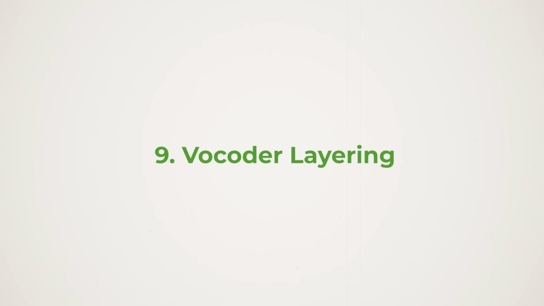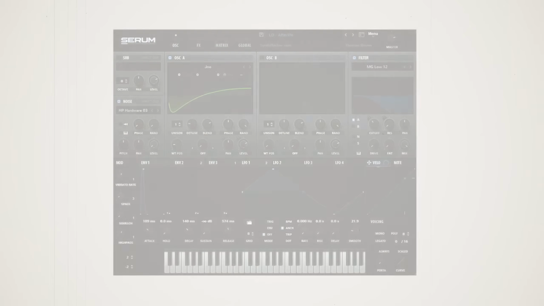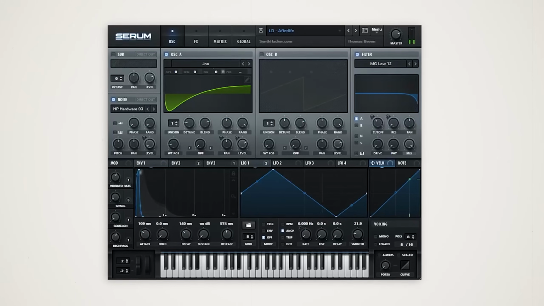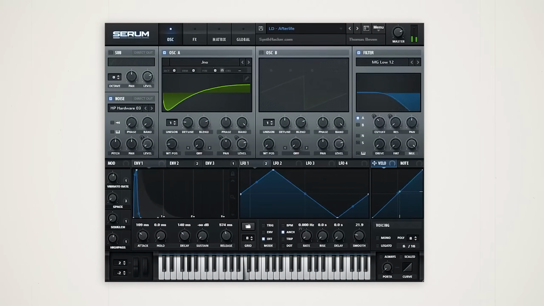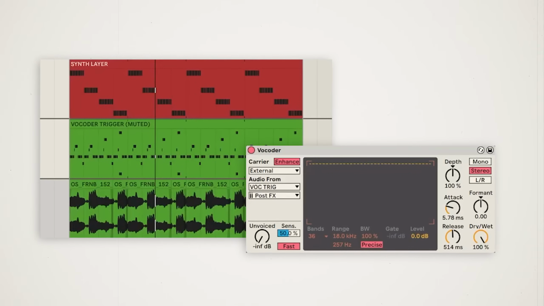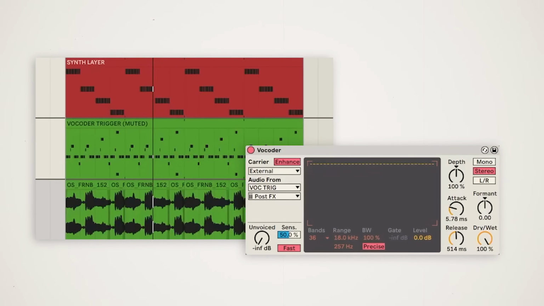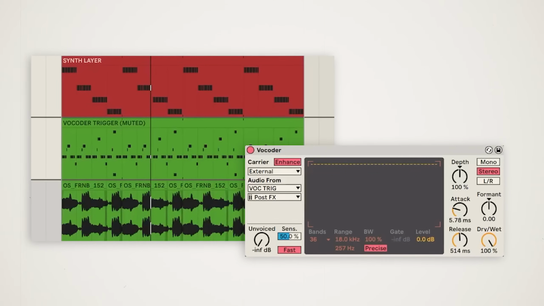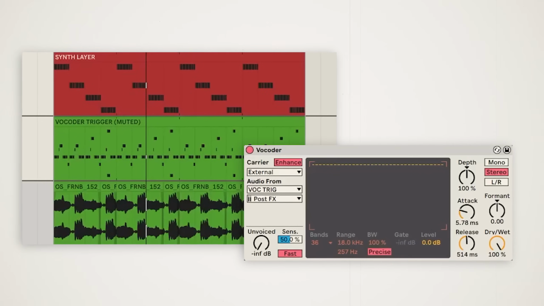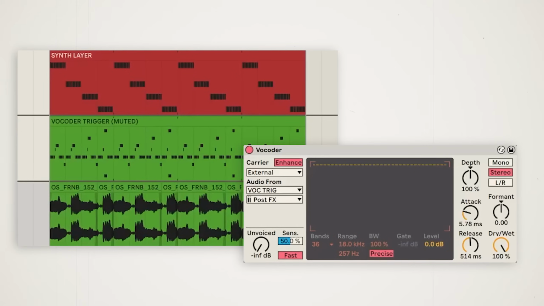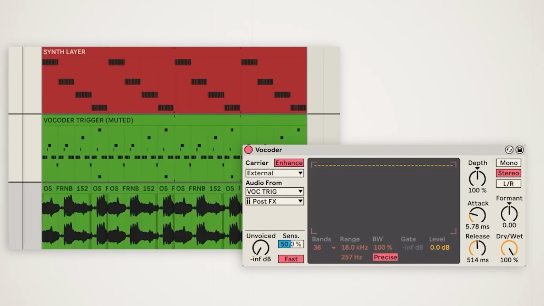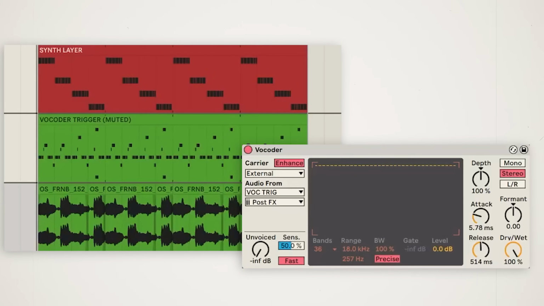Number 9, vocoder layering. Here we have a duophonic synth melody. We're going to split the melody into two separate tracks, keeping the bottom layer as the same synth, but using our top synth layer as purely a carrier to modulate our vocoder audio channel. For this example, I used a Splice vocal that I very loosely chopped up and hyper-compressed.